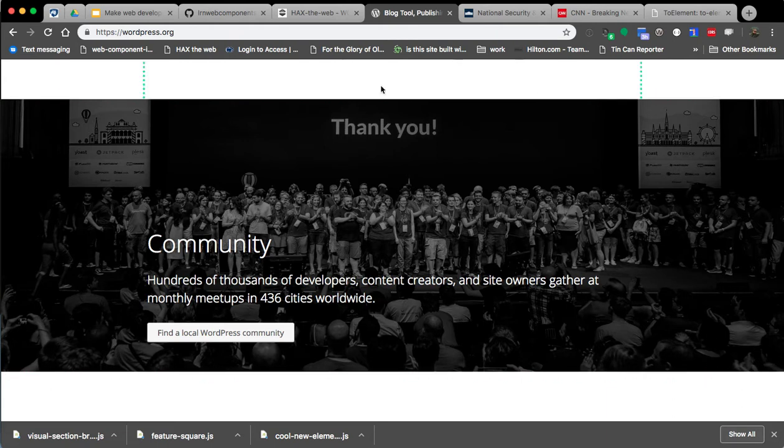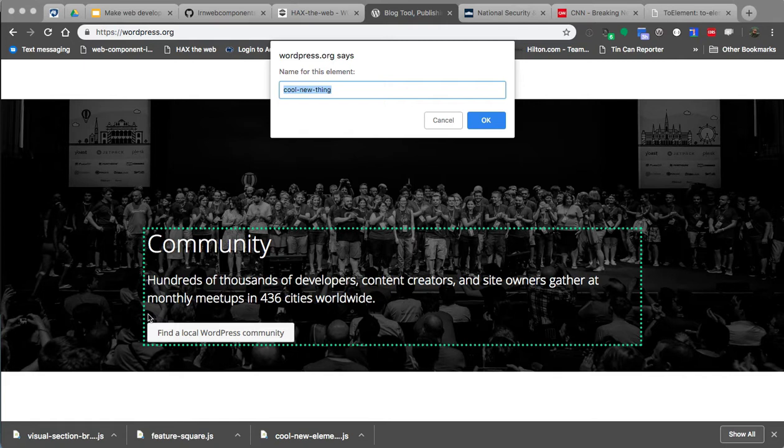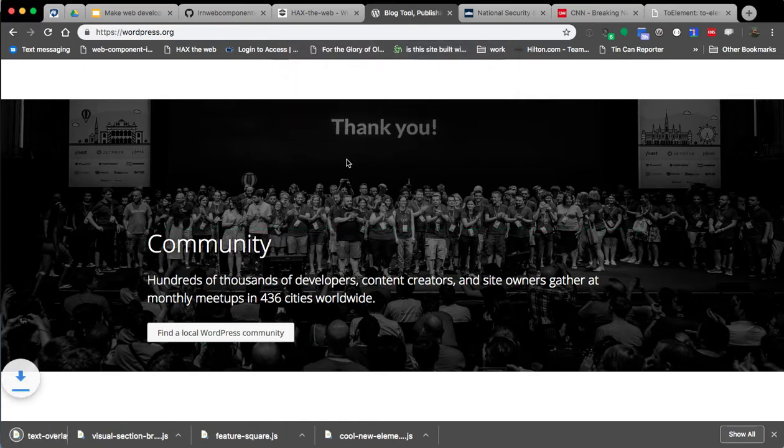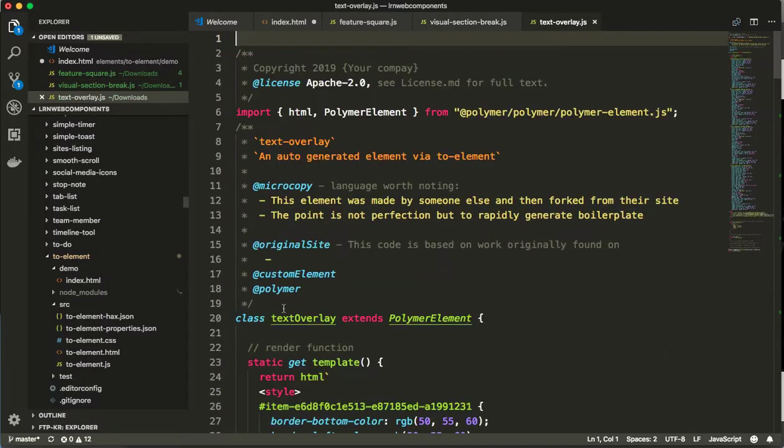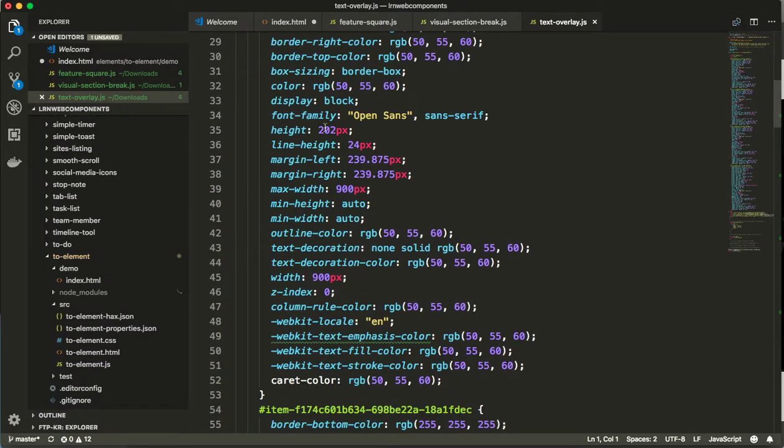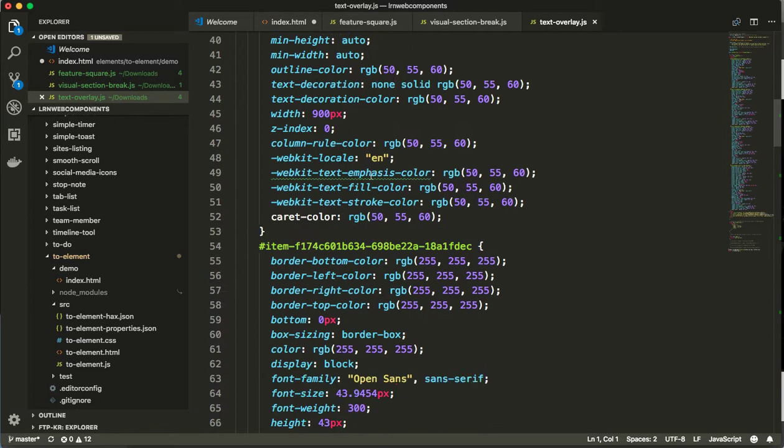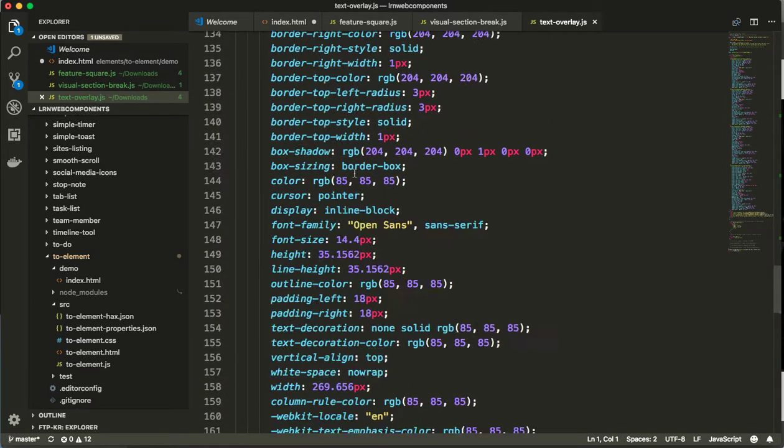This section apparently is not actually containing these items like I thought it was. You see these live in something else, so I can click those. And let's call this the text area, or text overlay of some kind. Let's look in text overlay. And again, we'll see, we snag the styles. They love Open Sans, so do I, so that's cool. So this one got a lot more.